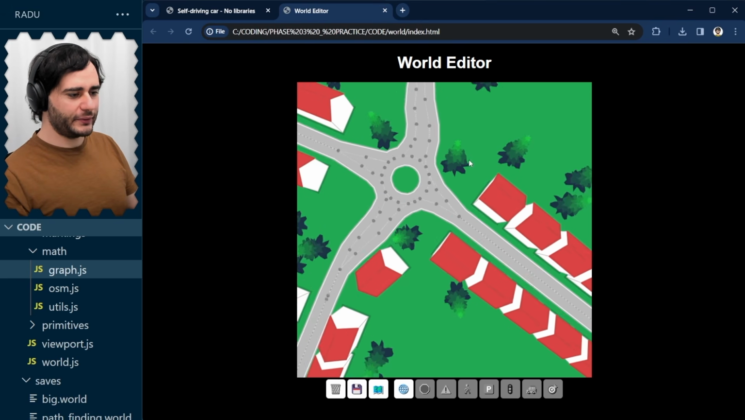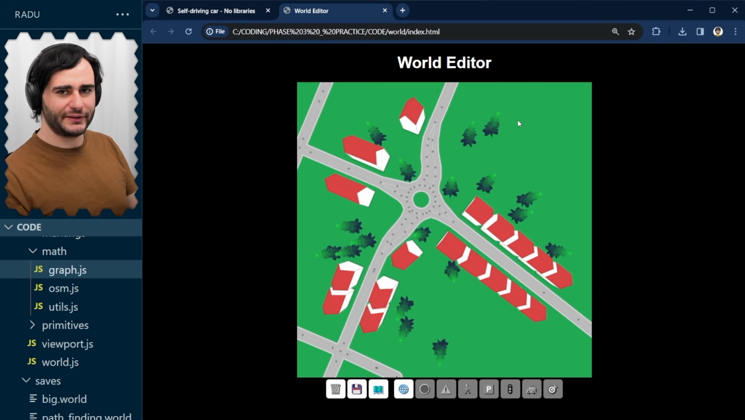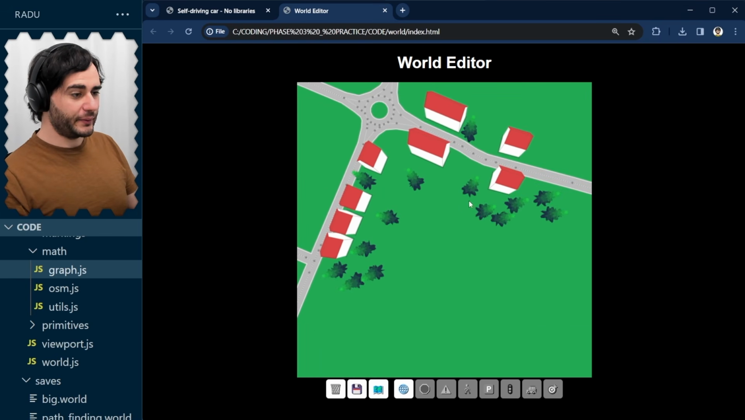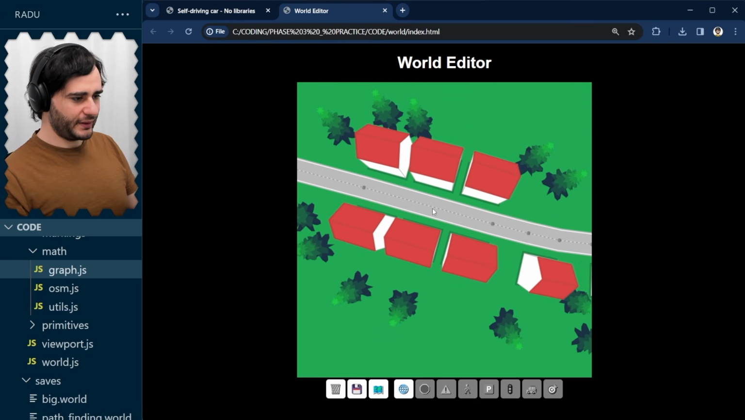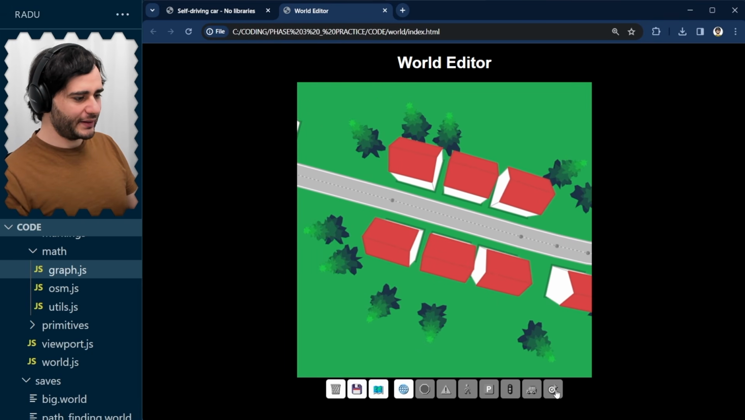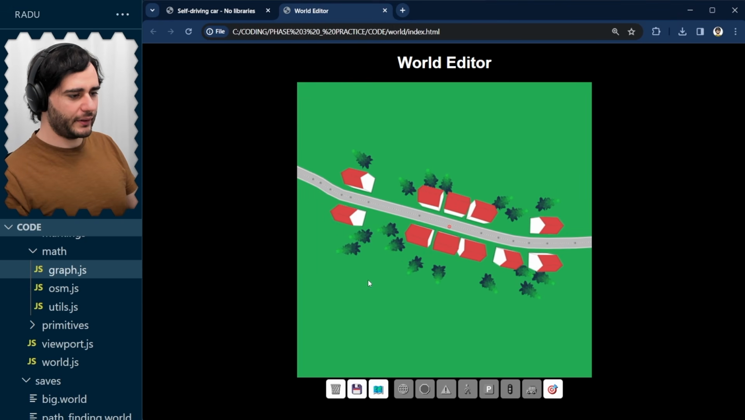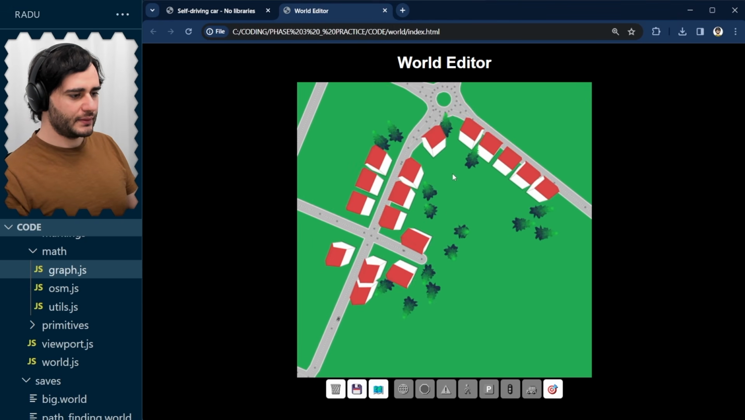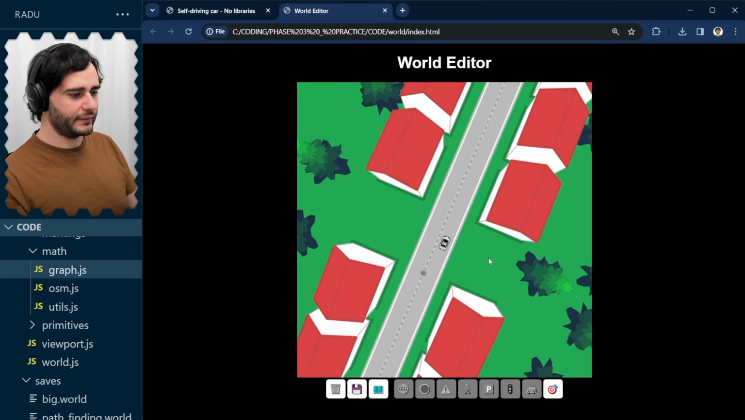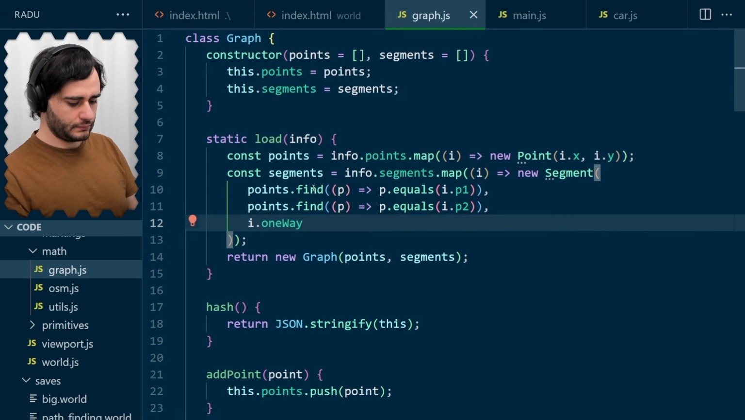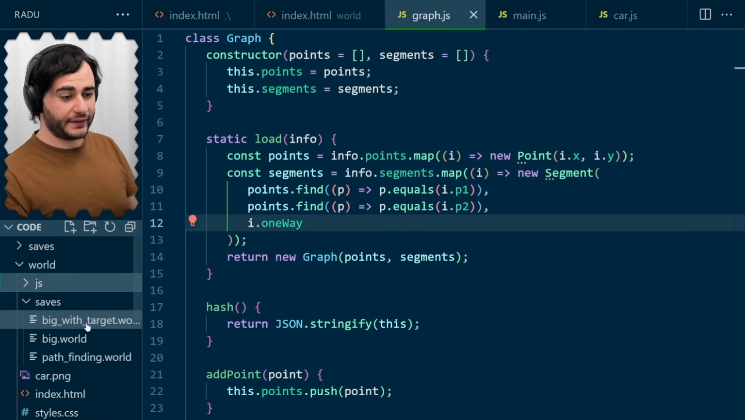Now, maybe we want to have a target in this world as well, to have a more realistic scenario. This is my hometown, after all. So let's add the target here and figure out a nice zoom and center point, maybe here where the car is, and save this new world, big with target.